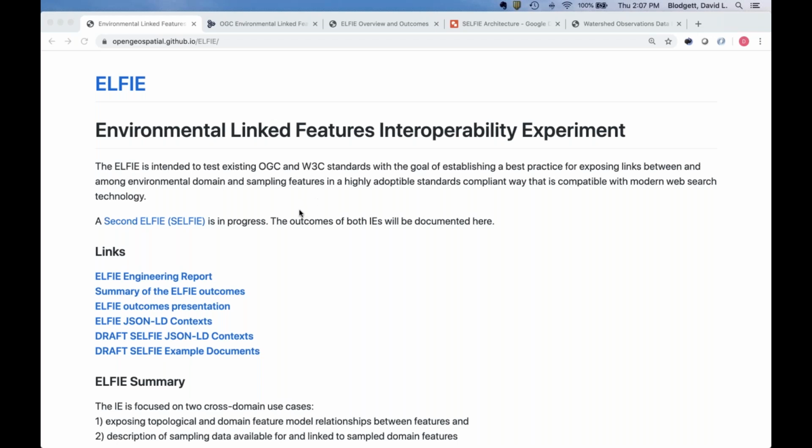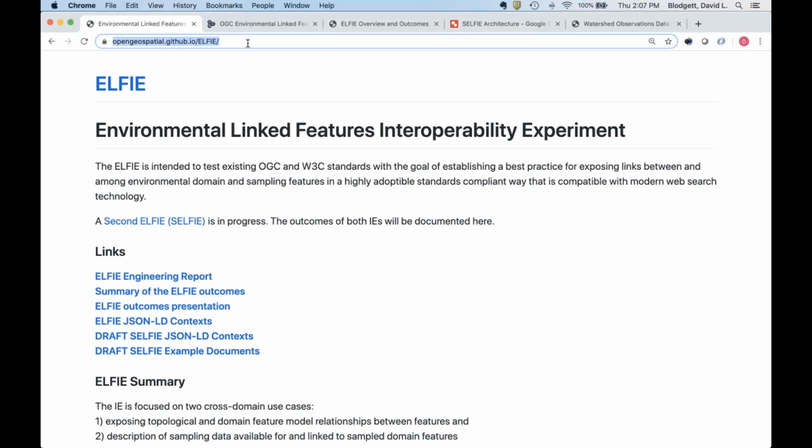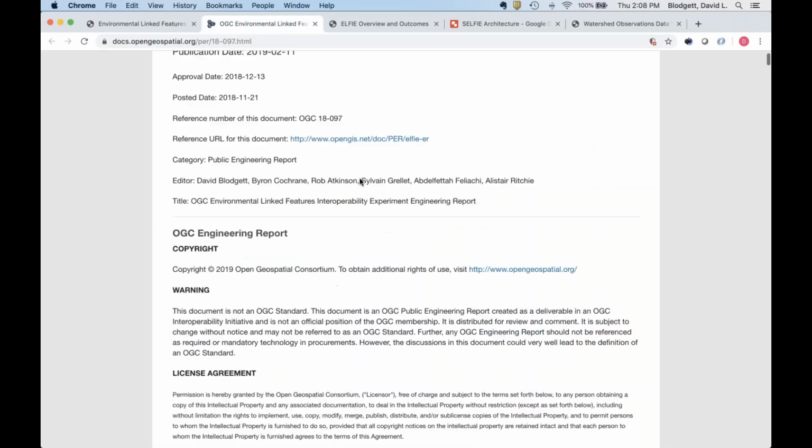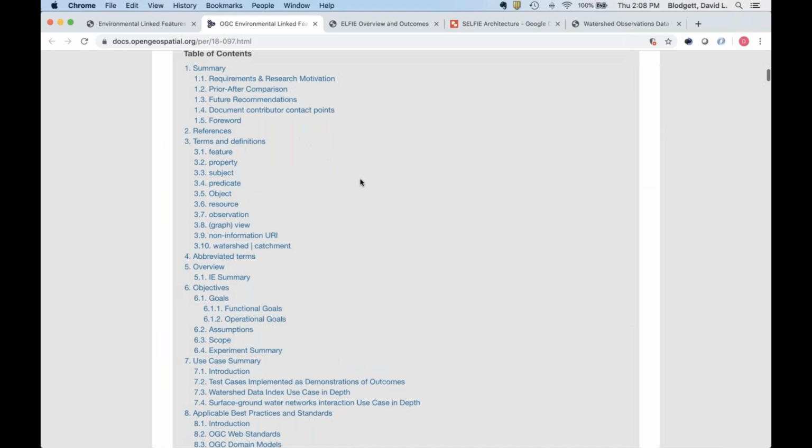So that is summarized at a high level in some of the materials at our github.io page. What I have up on the screen right now is, if you just Google ELFIE, or OGC ELFIE, you'll find this github.io page. And there are a number of links to materials here. The first one that I'll reference is this engineering report, which is available as an HTML document on the web that's pretty nicely linked together.